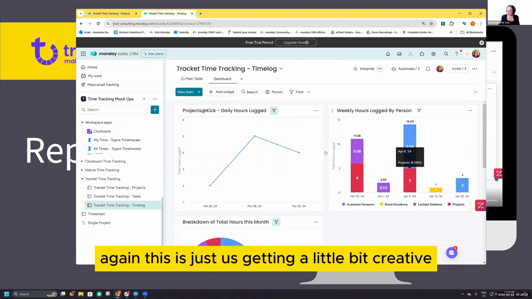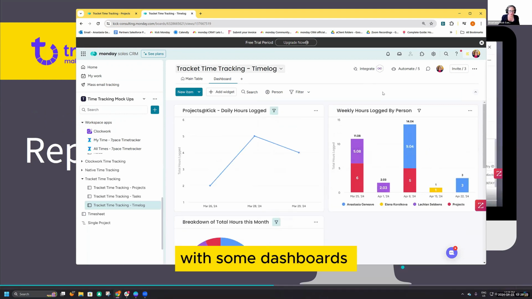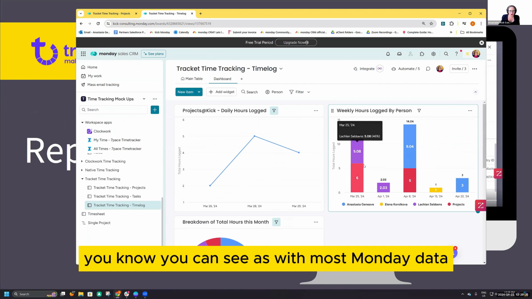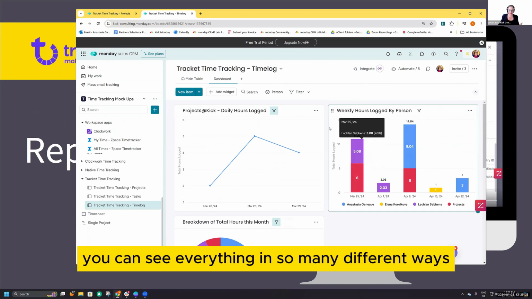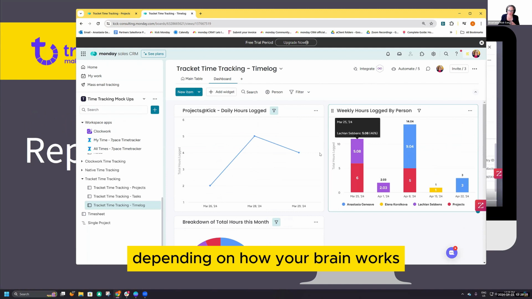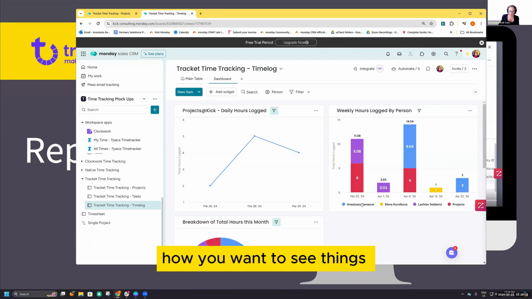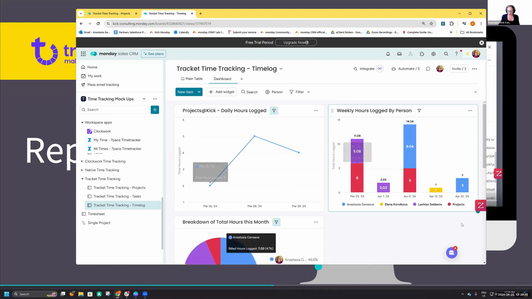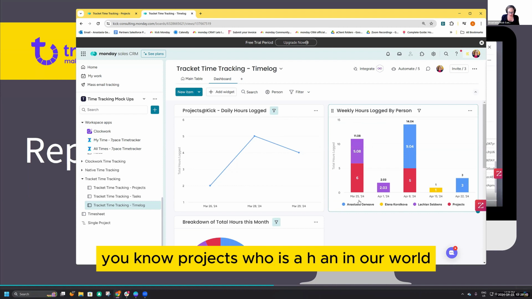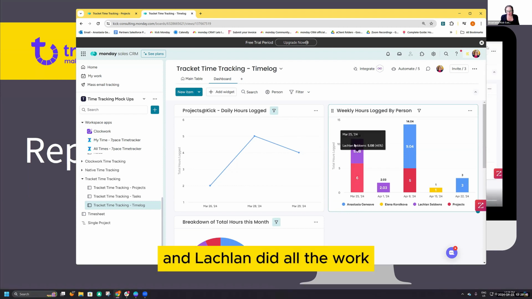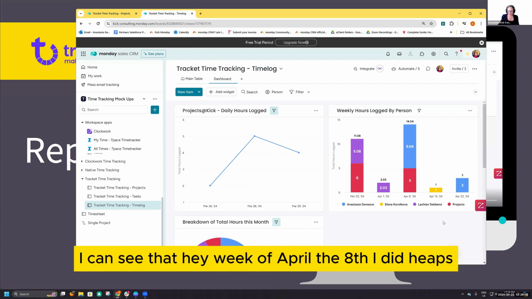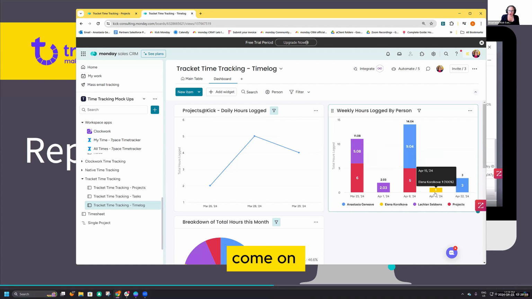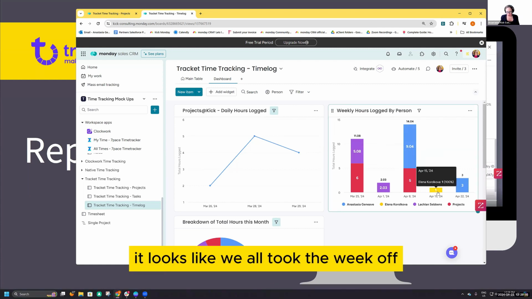Again, this is just us getting a little bit creative with some dashboards. As with most Monday data, you can see everything in so many different ways depending on how your brain works, how your organization works, how you want to see things. I can see that the week of March 25th, projects, who is a human in our world, and Lachlan did all the work, and that's how much work they did. The week of April the 8th, I did heaps. Come on. Week of April 15th, it looks like we all took the week off apart from Elena.